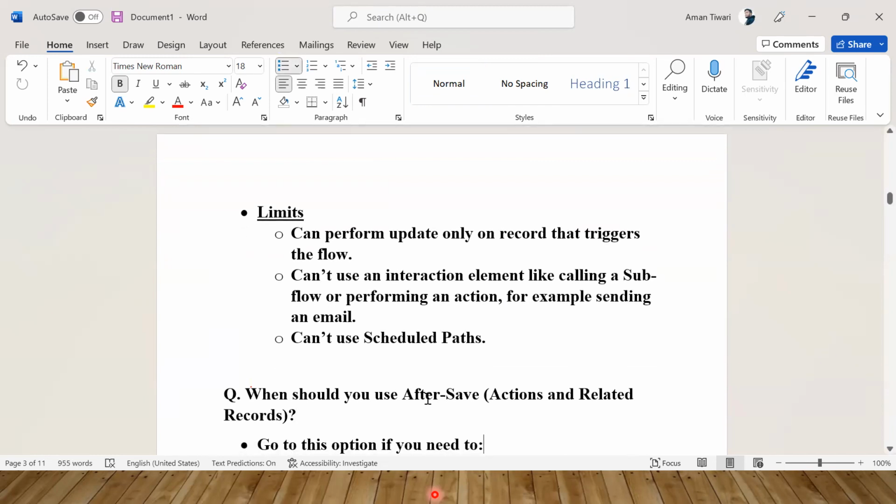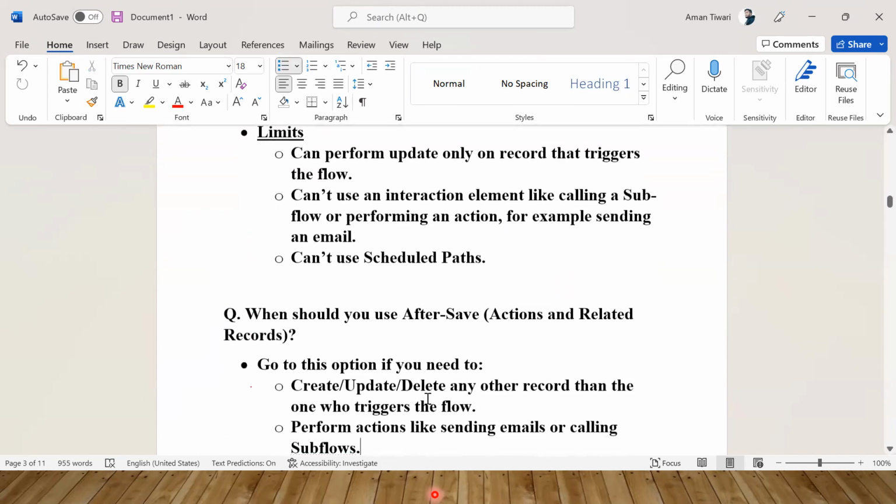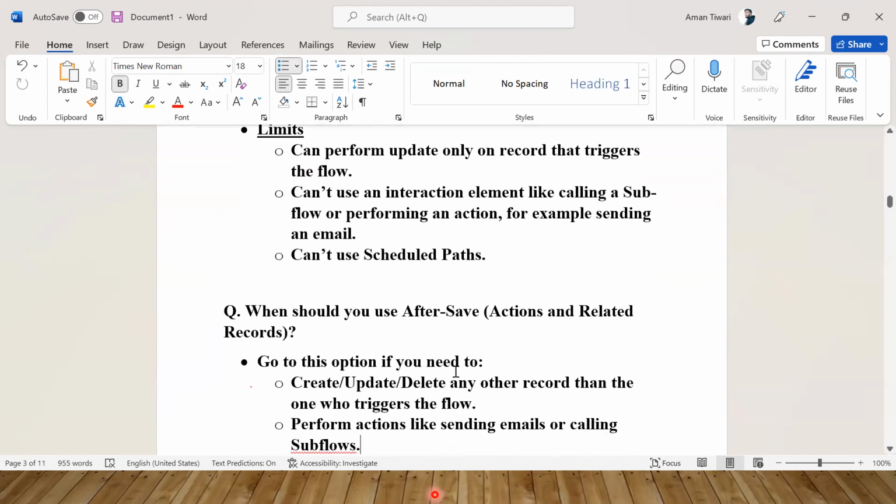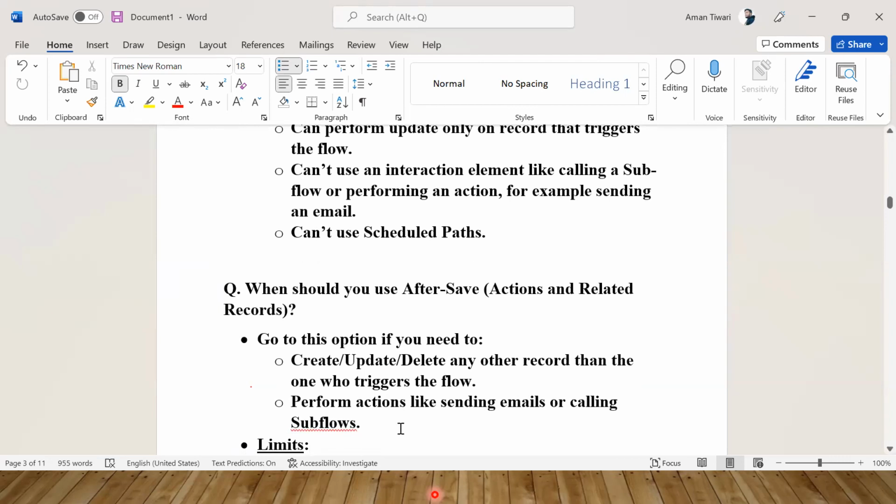Okay, now when to use after save, I told you when to use it. When you are creating, updating or deleting any record other than the one that triggers the flow. As I told you, you're writing a trigger on account and you want some changes to happen to the contact. They are related, account and contact are related to each other. At that time, I will use after save. Perform actions like sending emails or calling subflows. Again, you can achieve this using after save, which is called actions and related records.